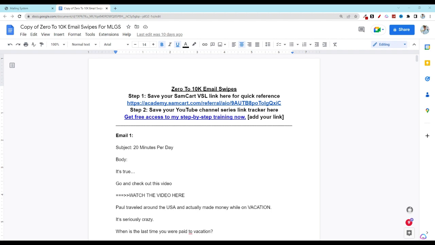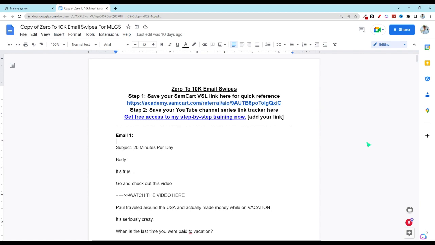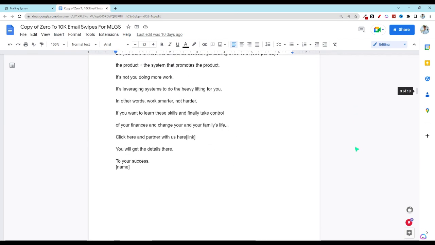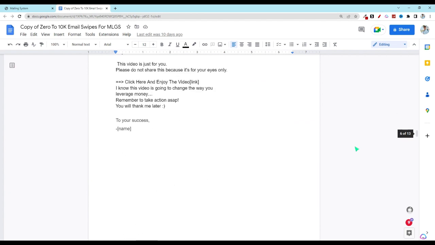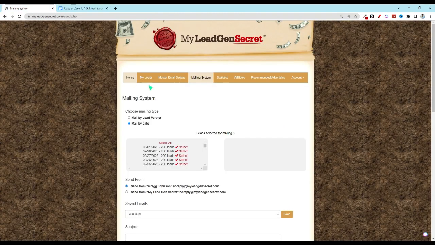First, you're going to go to the Word document in the description. It's going to look a little bit like this. You're going to want to make sure to make a copy for yourself if you haven't done so. Just go to File, make a copy. And then scroll down to today's email, which is going to be day number 8. So here we're going to go ahead and copy and paste this over into our MLGS account.